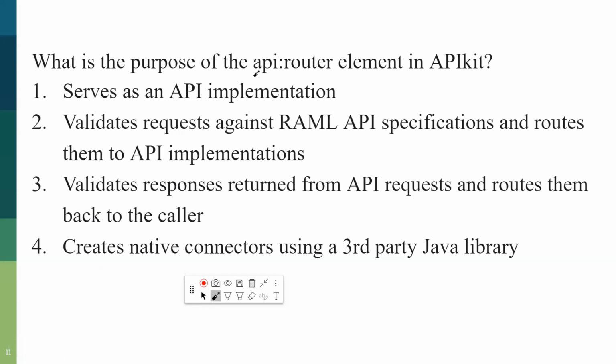So we are talking about the API router, right? So what is its purpose? Who can answer this question in the chat?